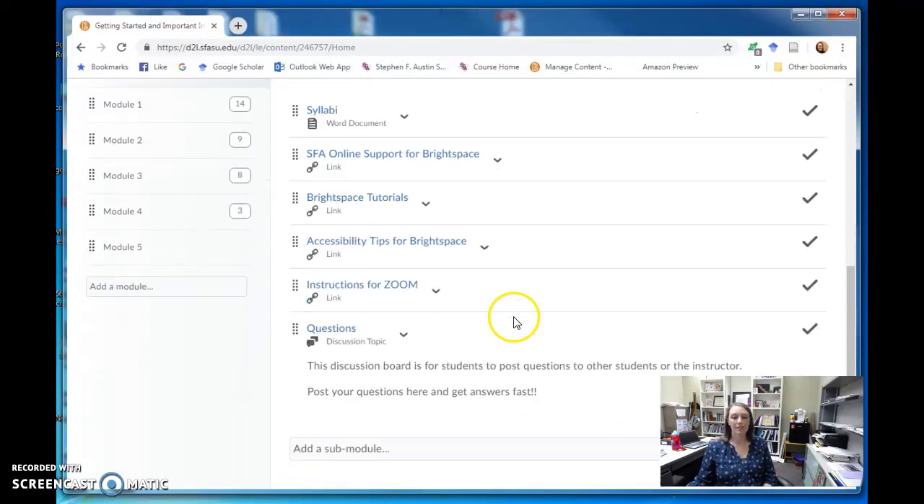So as you can see, there's different things on this page. There's also a question discussion board. If you have any questions throughout the course, feel free to post it in here and it will pop up in my email and I will be able to answer it for you.